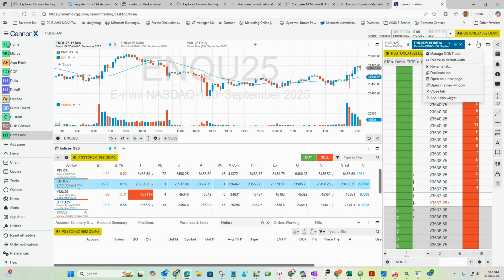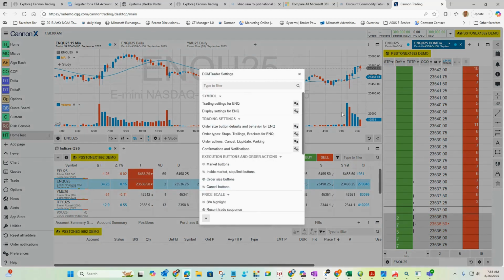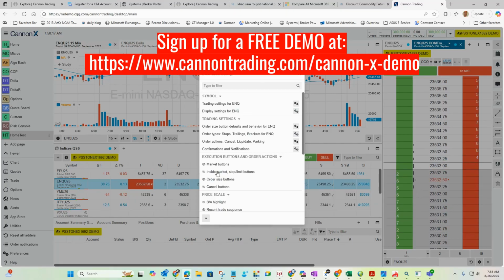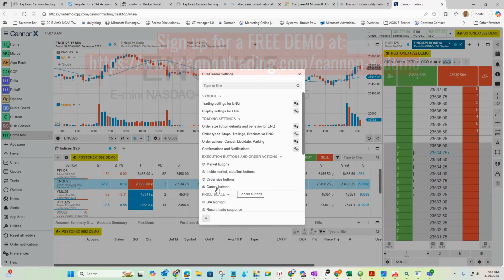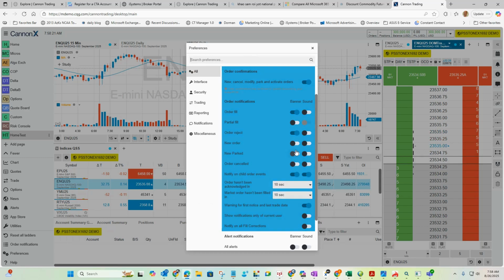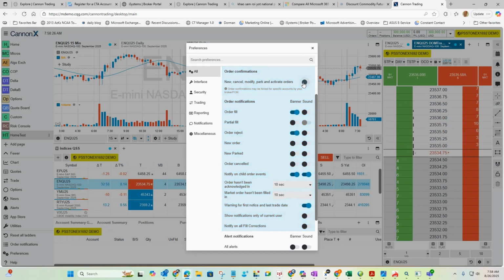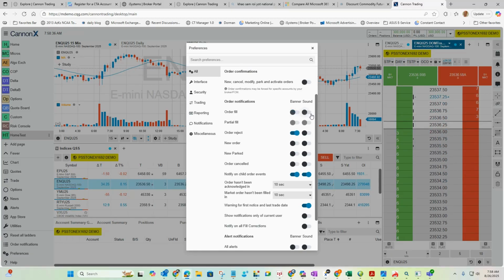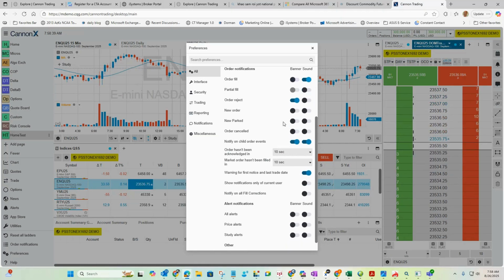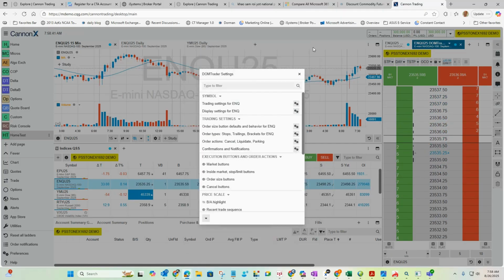I'm clicking on those three dots over here, manage dome trader, and these are a few items I really think you need to do. One, make sure the market buttons are on, inside, cancel, all of this. Then I'm going into the order confirmation, and I personally like to have a quick trade, so I'm going to disable the order confirmation. I'm also going to disable the order notification of a fill via banner, but I do want to get a sound. This is something I do personally, and then I shut it down over here.